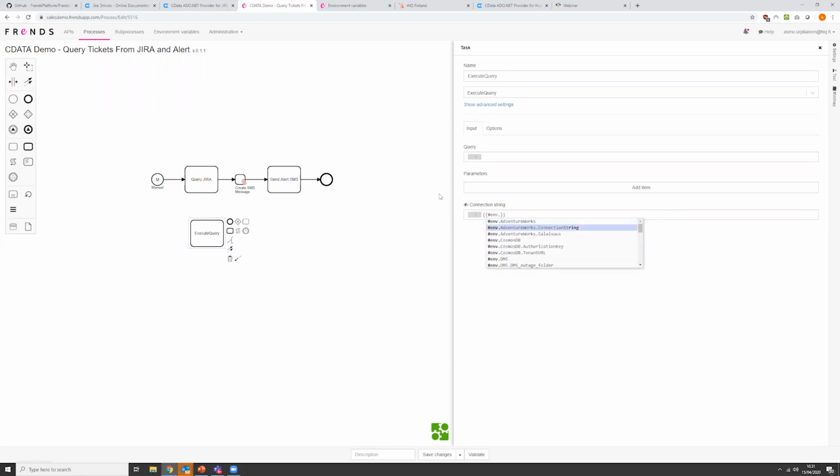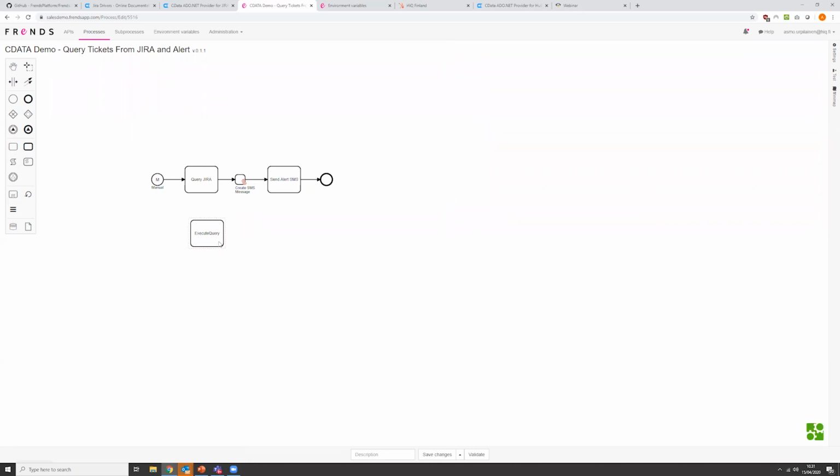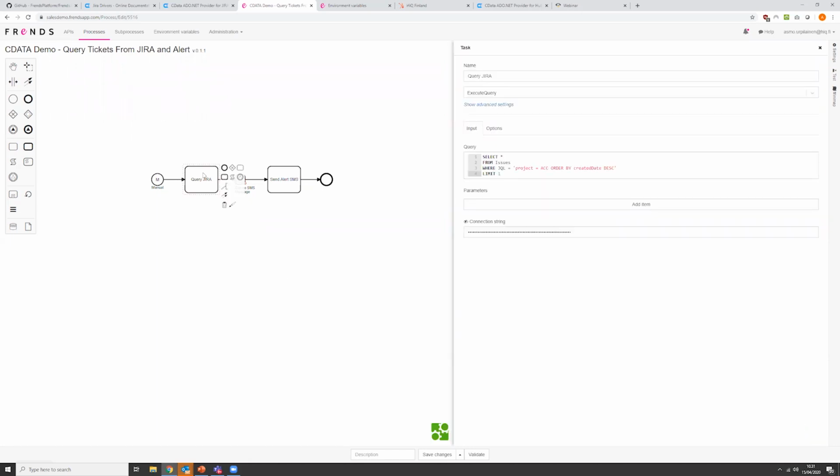And that would be that. But just as an example here, if we were to run through our use case, where we have our select star from issues, where the JQL is limited to 1.